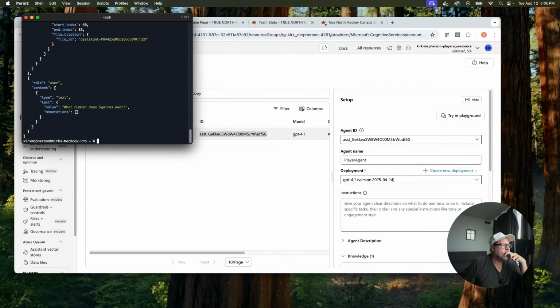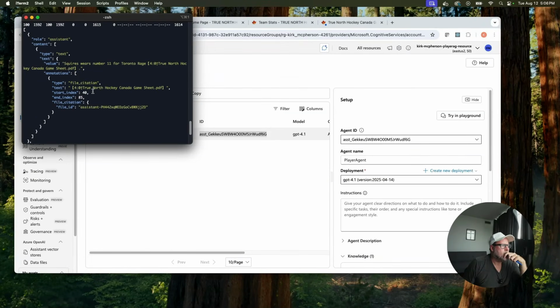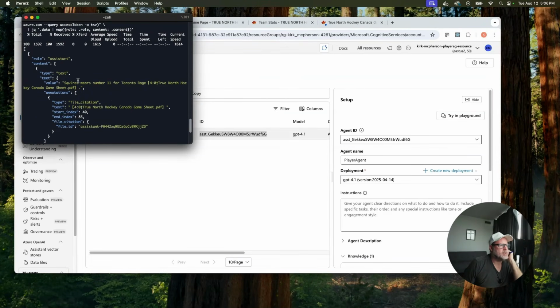It is grabbing what the user sent. What number does Squires wear? And Squires wears number 11 for Toronto Rage. So pretty much just did exactly what I showed you in the playground in Python. And now curl. That's it.